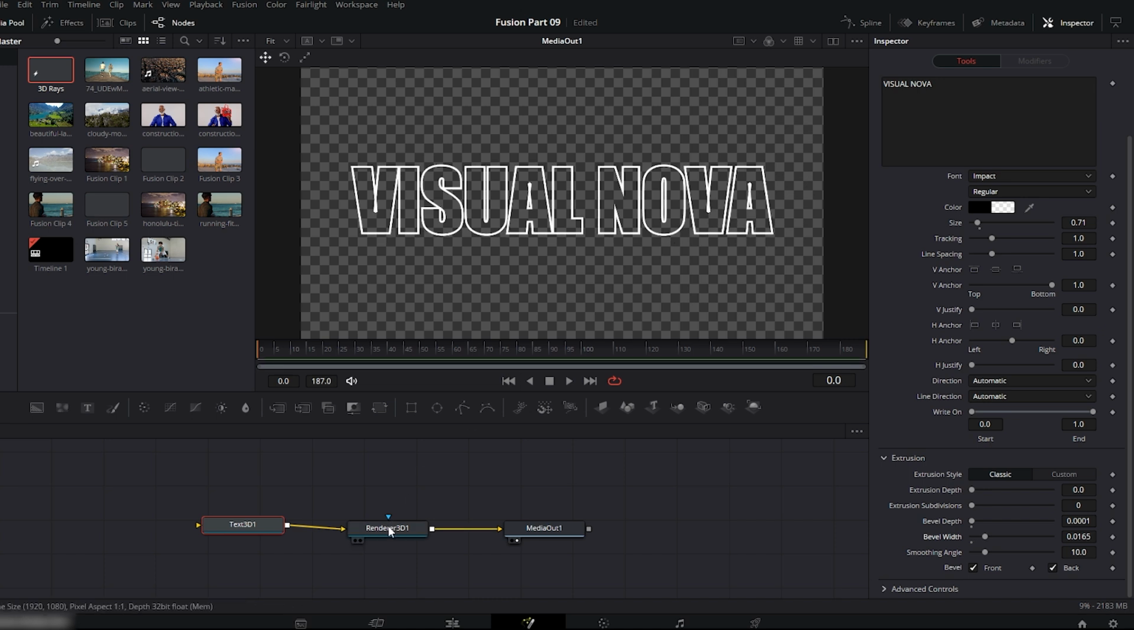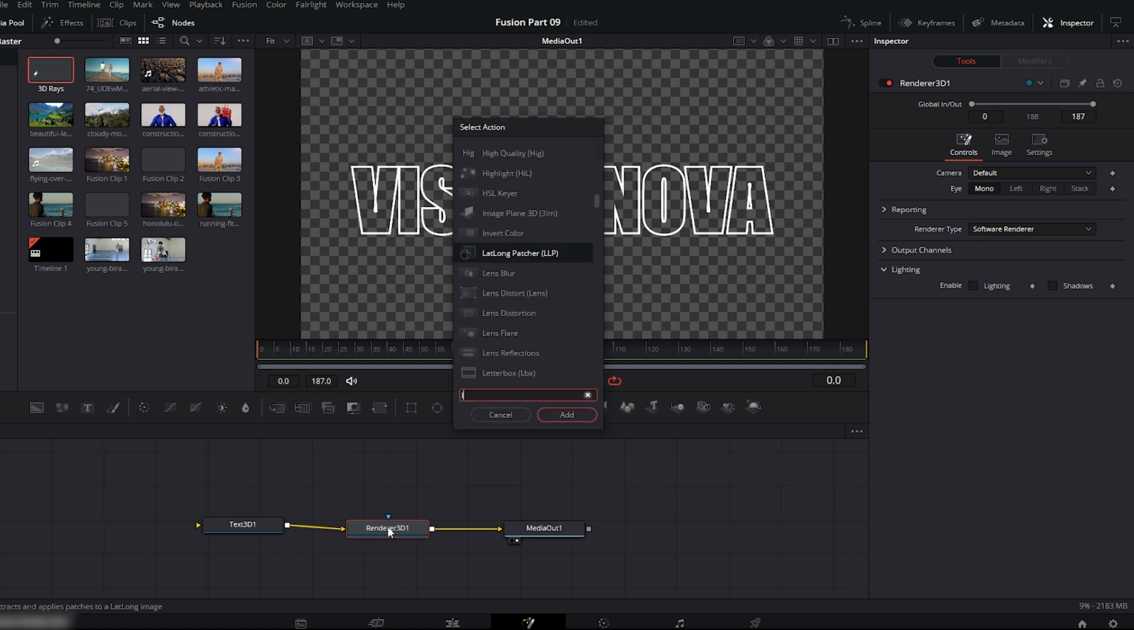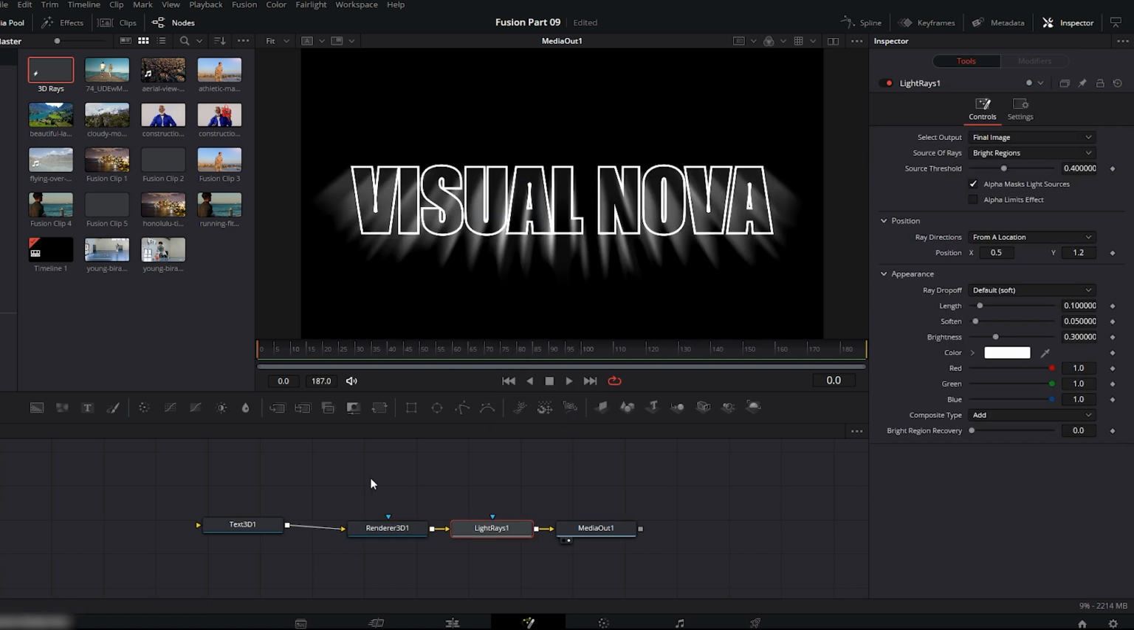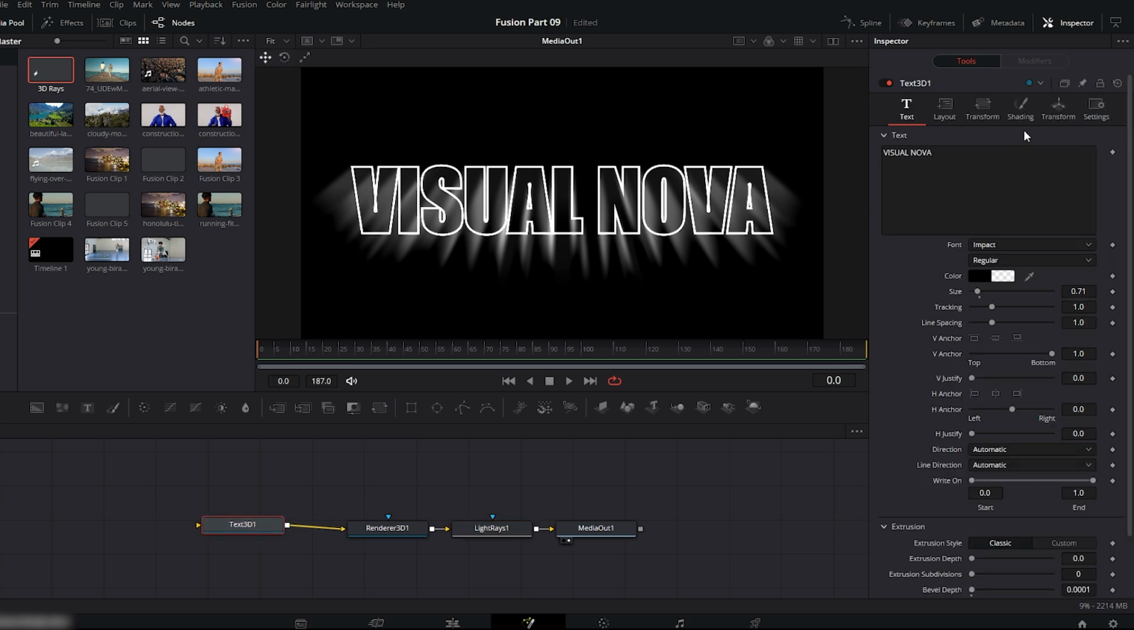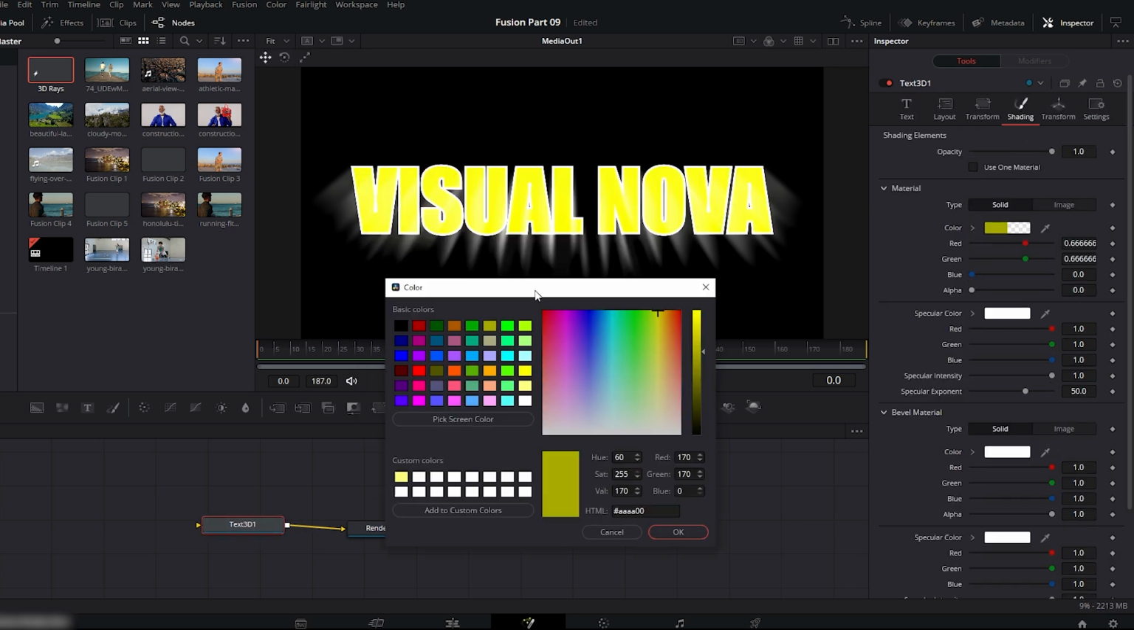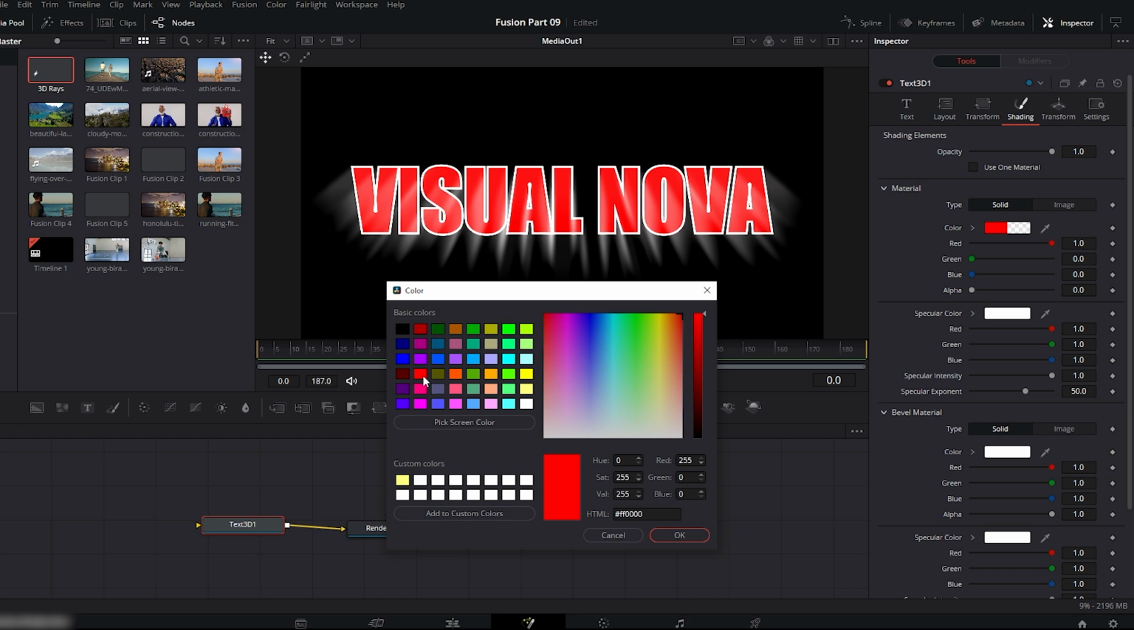Next, select the Renderer 3D node, press Ctrl plus Shift plus Spacebar, and search for Light Rays, add it. Now select the Text 3D node again, go to Shading, and pick a color you like. There are many options here, but I'll go with red, then hit OK.